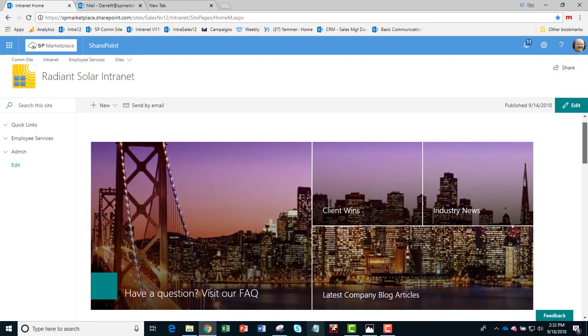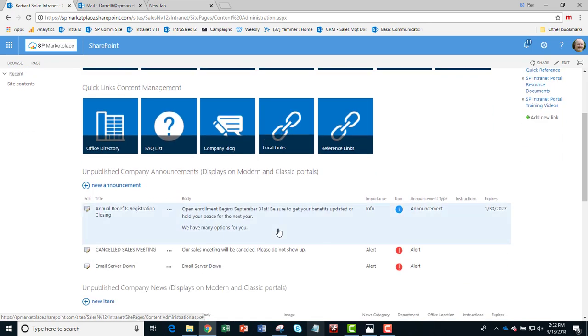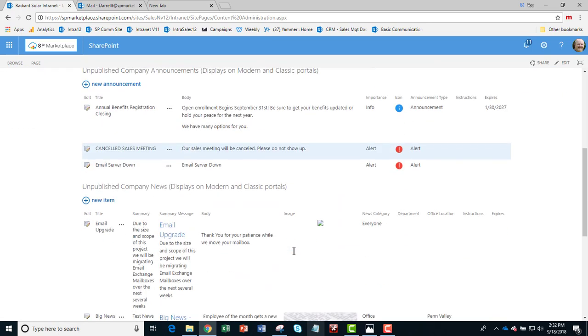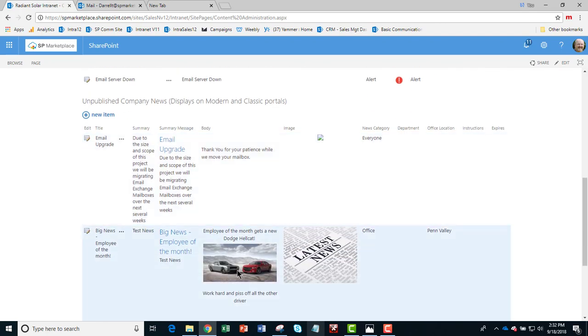Now, we can also go in and manage these through the content management dashboard. And this is a dashboard that allows us to, for instance, add additional links on that front page, add announcements, but also manage the existing news and announcements, and also approve what comes from other departments. For instance, here is company news, and it looks like Employee of the Month gets a new Dodge Hellcat. This is not approved. It doesn't show up yet.